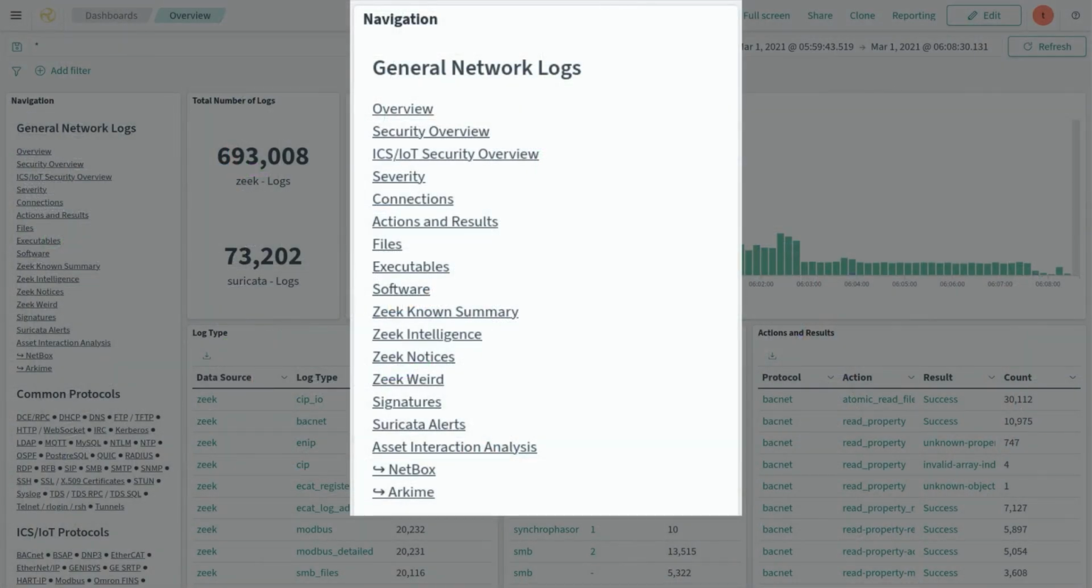A few links under the General Dashboards heading include an arrow icon. These links are not to dashboards. Rather, they navigate directly to the interface of another Malcolm tool. For example, clicking on Netbox will navigate to Netbox, leaving the dashboards area.